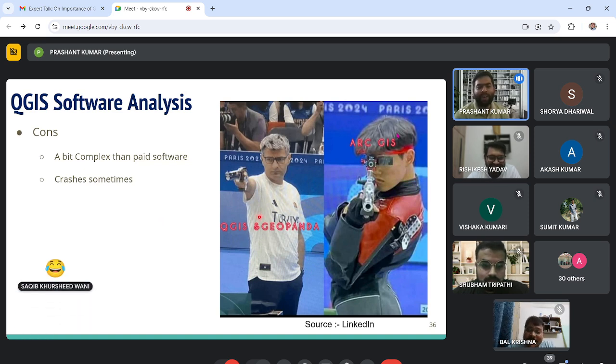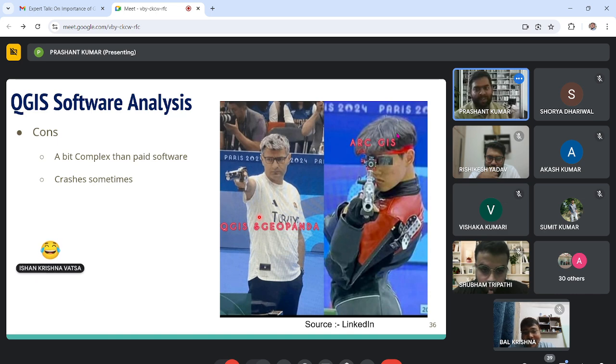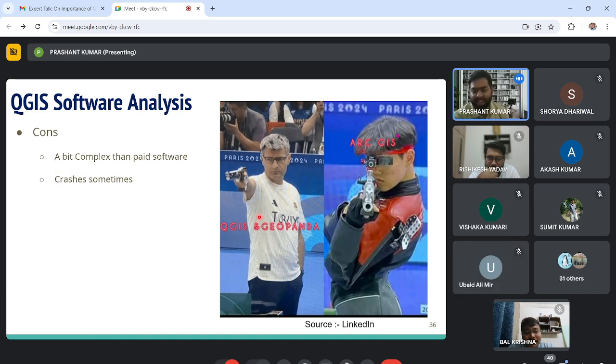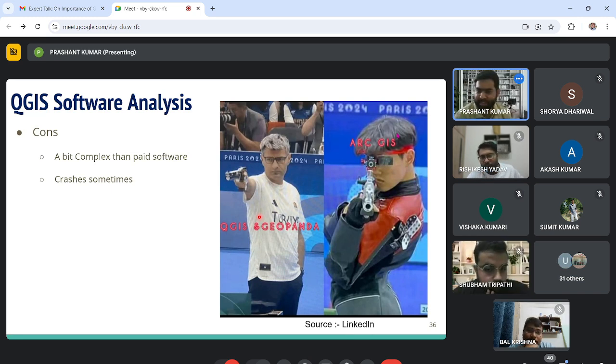The UI of QGIS is very tough. Initially, you will not be able to familiarize yourself that much, but it does the job, and it does the job very accurately and perfectly. ArcGIS may cost you around 20 lakhs a year in license fees, but its UI is very easy and it has a lot of features available. But QGIS is no lower in any aspect. It has all the features available.